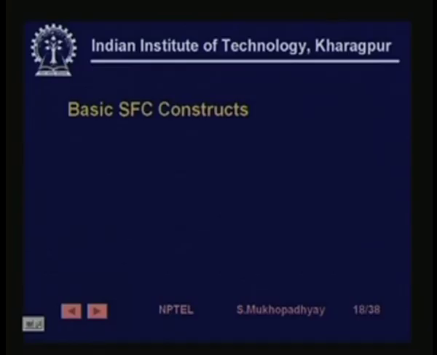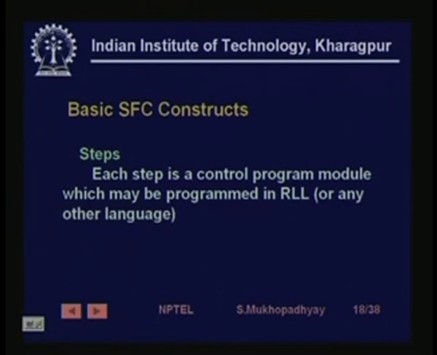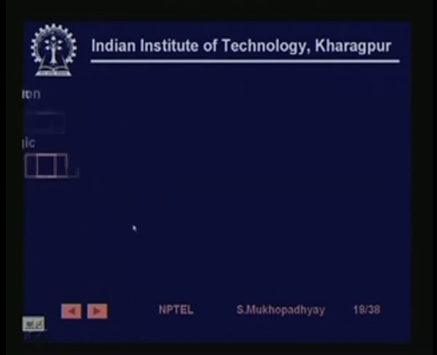Let us take a quick look at the basic SFC constructs. They are basically state machine like constructs, containing simple programming constructs with which we are familiar. Just like states and transitions, here you have steps and transitions. Each step is actually a control program module which may be programmed in RLL or any other language. So as I said, it's a function.